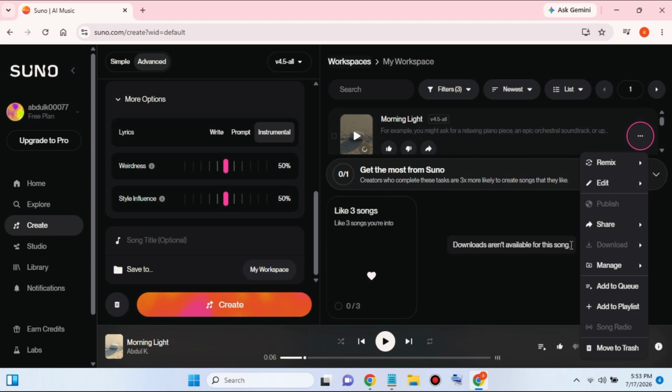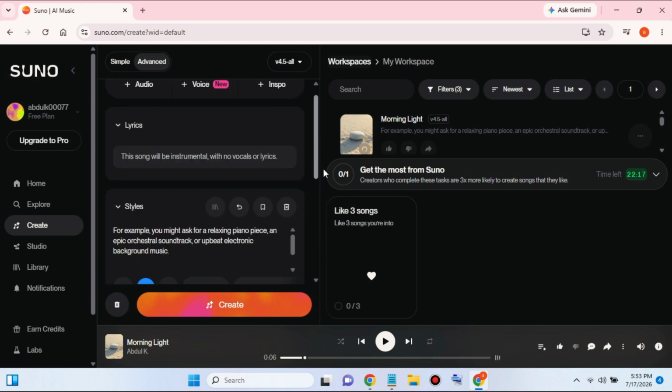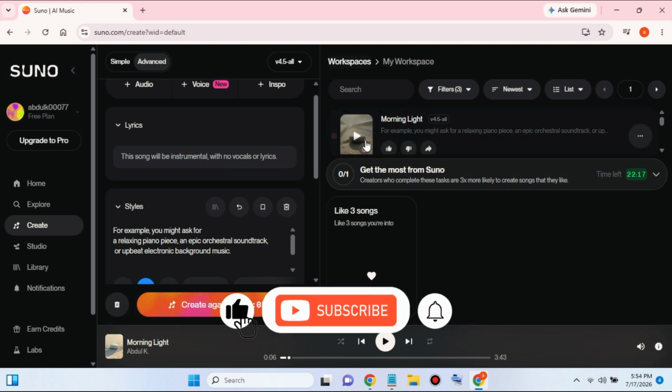So you've successfully created instrumental music with Suno AI, and that's how to make instrumental music in Suno AI. With the right prompt and the instrumental option enabled, you can create original background music for almost any project or occasion. Experimenting with different genres, moods, and instruments is the best way to discover new and unique sounds.